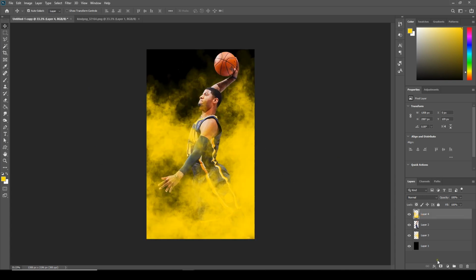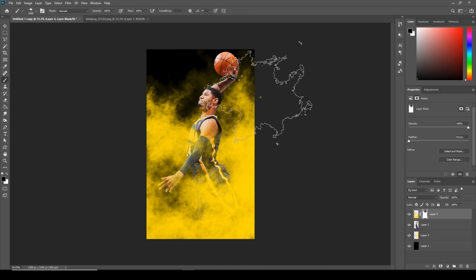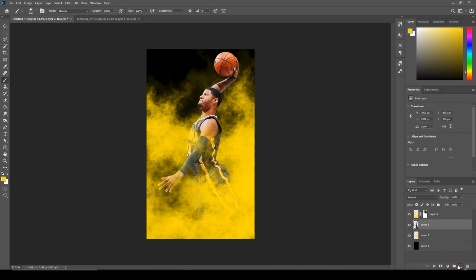So click on layer 4, create a layer mask, go to brush, and let's get rid of this one. Again, let's create a new layer again, and let's add some over here, maybe just a little bit over here too. Now let's do some adjustment on layer 2.